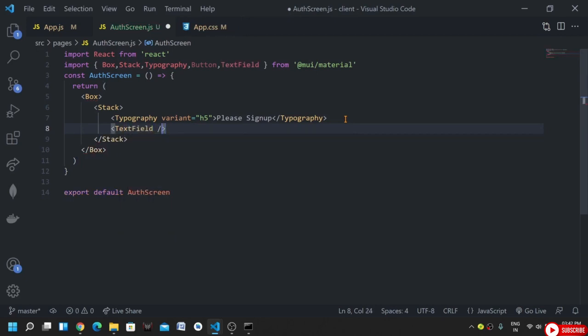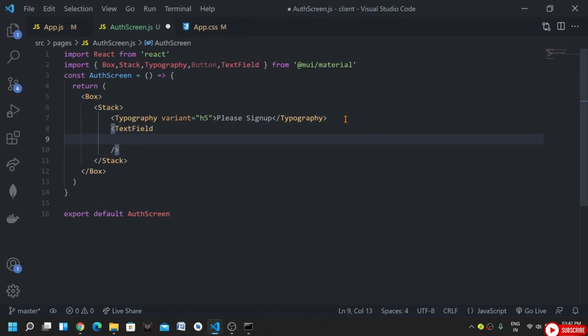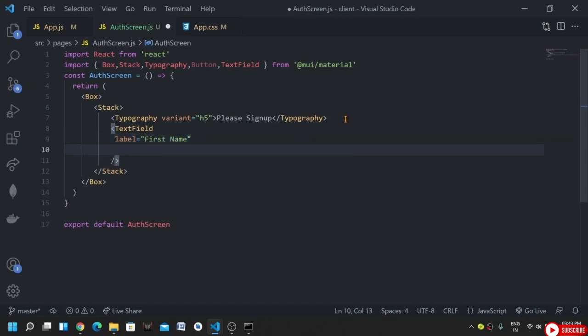Okay, I can self close it. So we will give a couple of props to this text field. First of all, I'll add a label. Label will be first name. Okay, and then we will have a variant, and that variant will be standard.